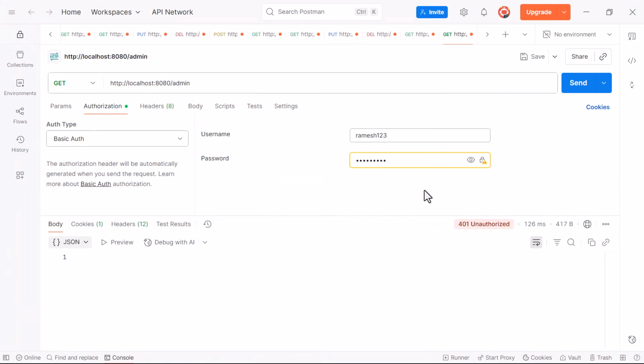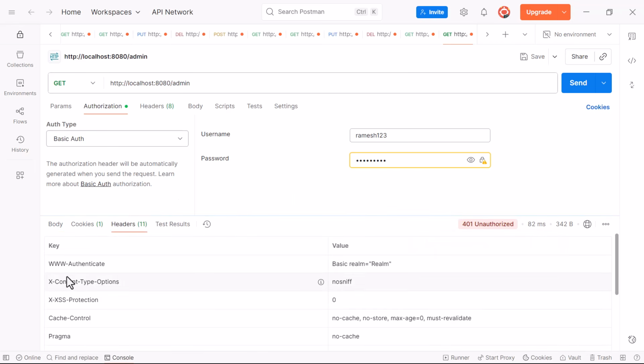Well, if you go to the Postman client and pass an invalid user and password and click on the send button, here you can see the response. You are getting a 401 unauthorized status, where 401 is the status code and unauthorized is the error. Next, if you go inside the headers, here you can see the key www-authenticate and then the value basic realm.